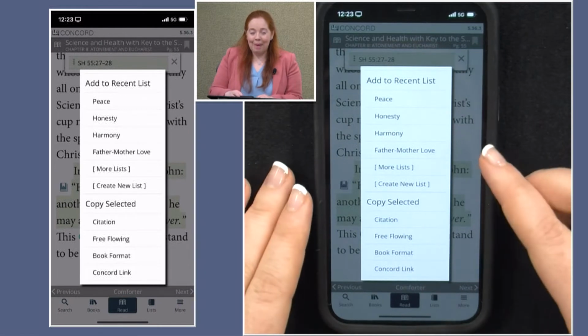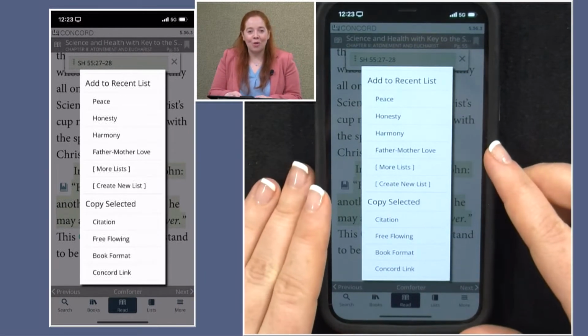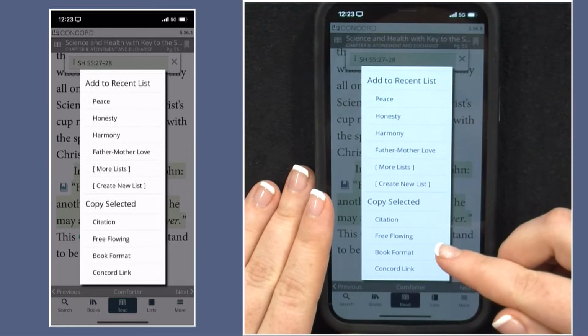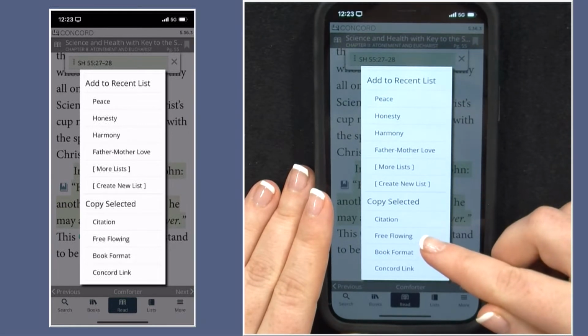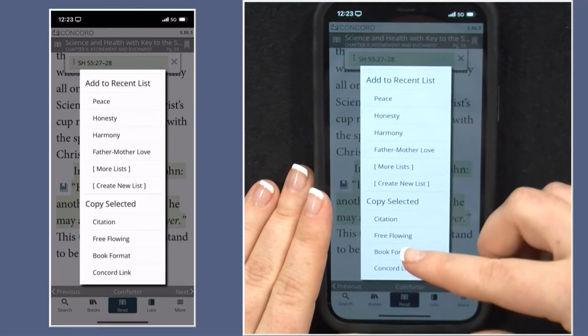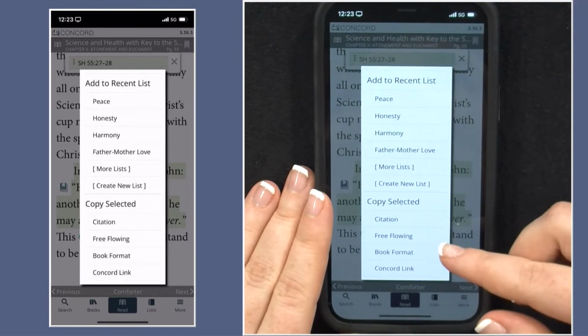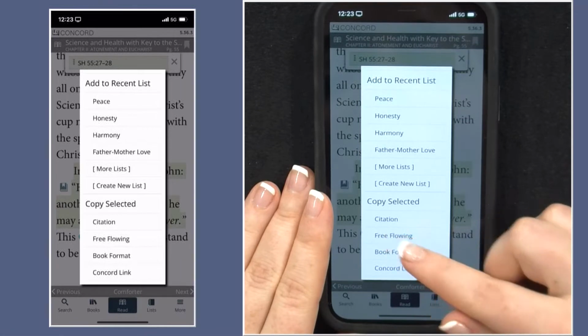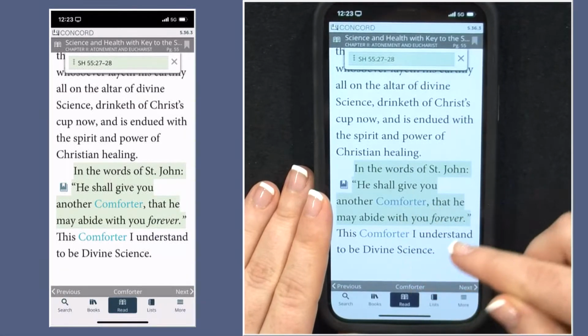So now we're going to go back to my phone and I'll show you an example of a few of these. I'm going to start with free flowing. So I'll tap on the words free flowing and you'll see this white menu will disappear and the word copied will appear in the middle of my screen. So let's watch for that. And there was my copied message.